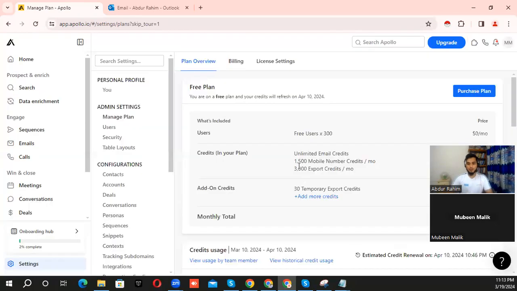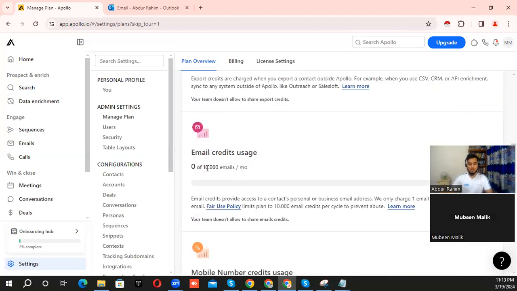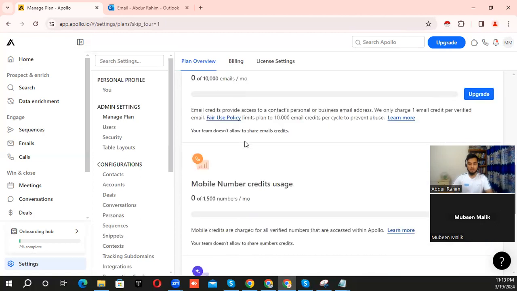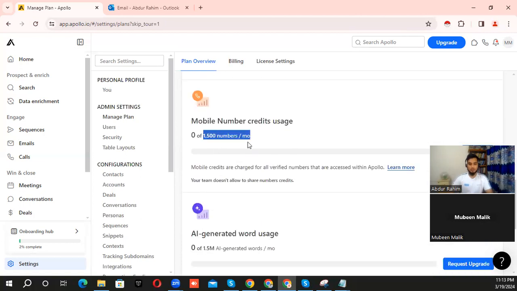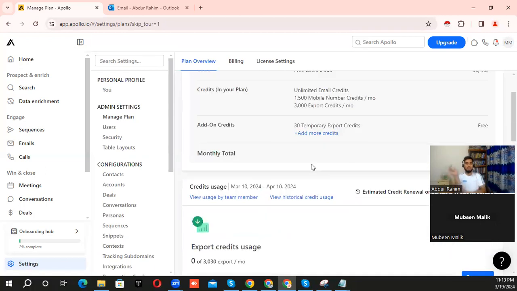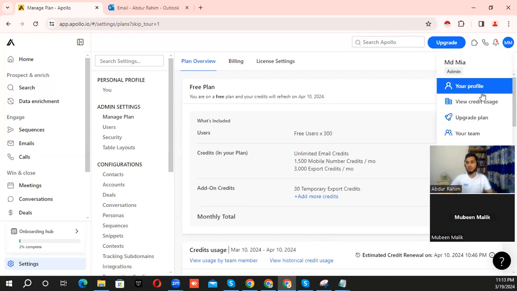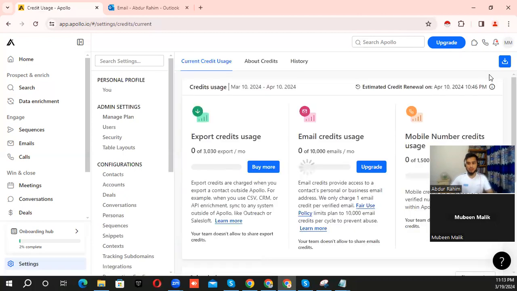Now you can see we already got the 1500 mobile number credit, and also 3000 export credit. Here are 3000 export credit, 10,000 email credit, and 1500 number credit. This is the system. We can increase our credit, and after that we can use it normally as before.